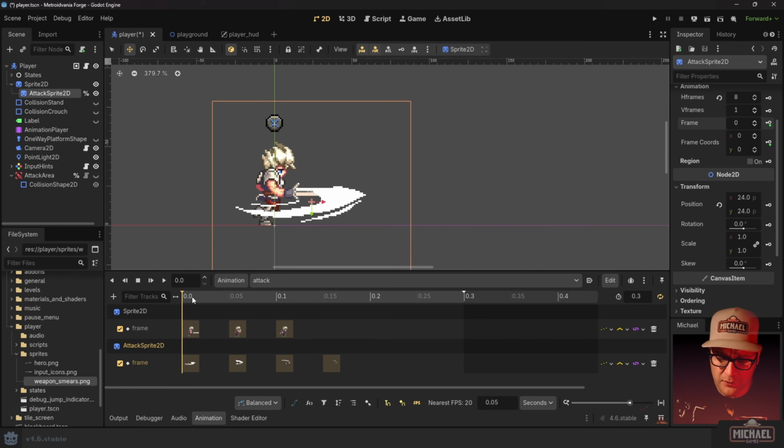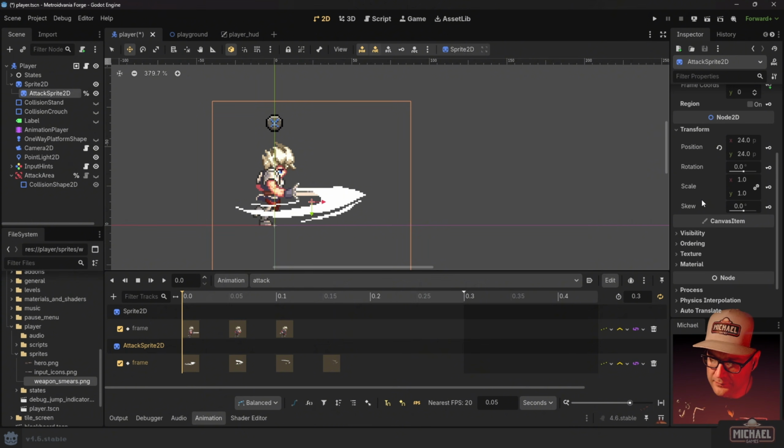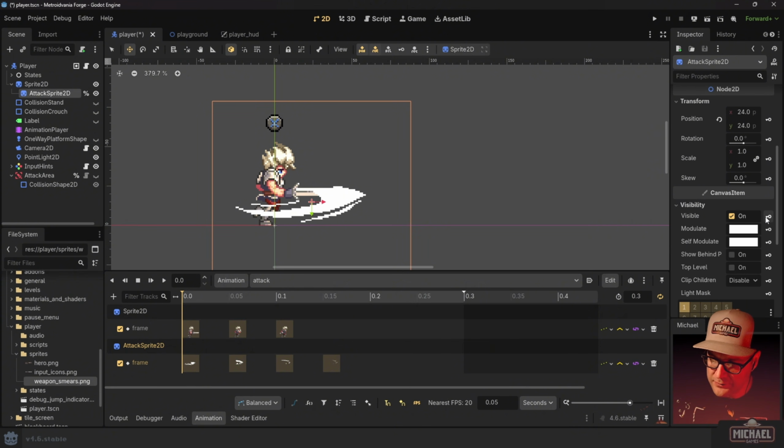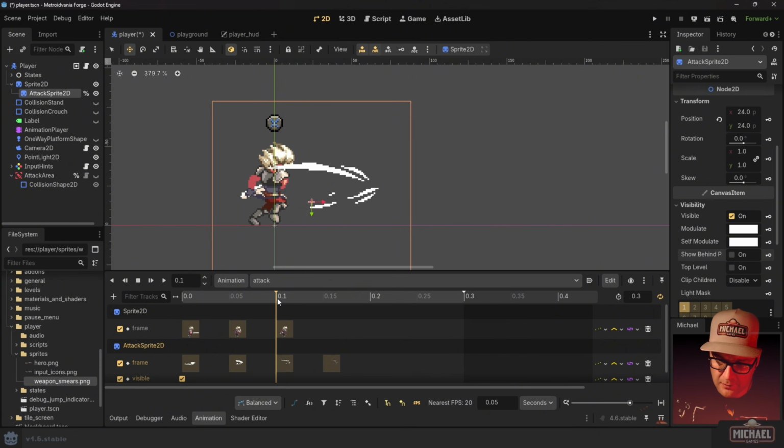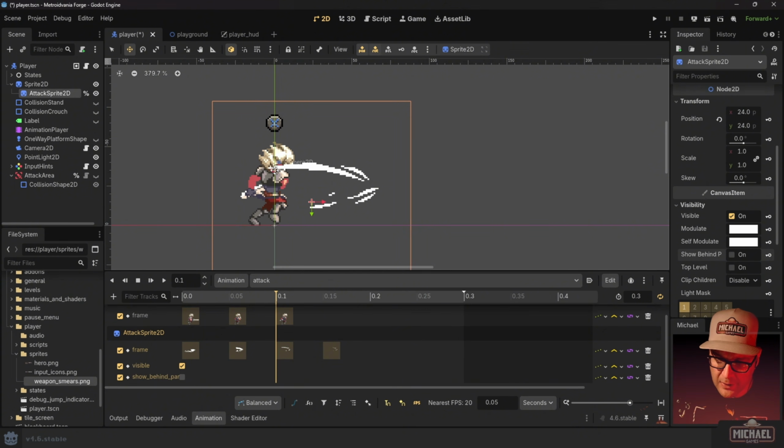And the other thing we want to do is let's go ahead and build the visibility of our swoosh into our animation. It'll just make it easier to handle. So what I'm going to do is select our attack sprite. And I'm going to go to visibility and just key the visibility as on. And I'm going to take the show behind parent, I'm going to key it off. And then right up here on 0.1, when the slash, or the swoosh, needs to go behind him, I'm going to toggle show behind parent on and keyframe it.